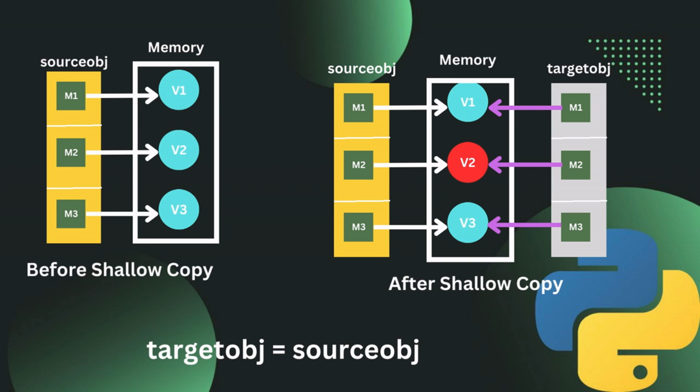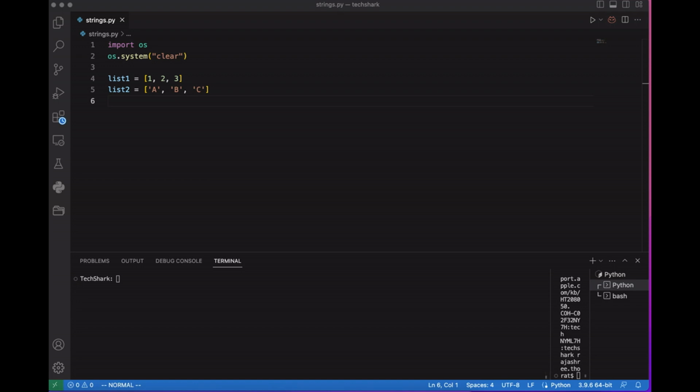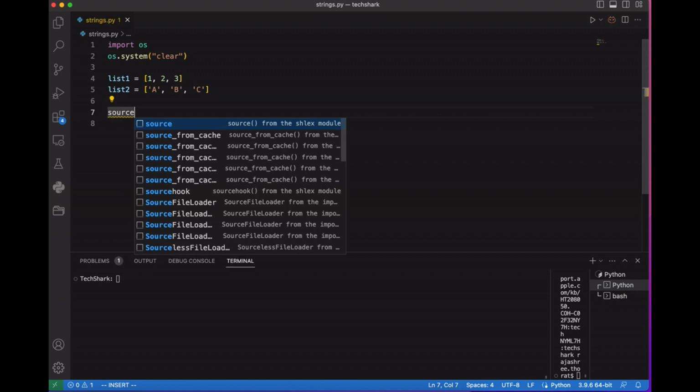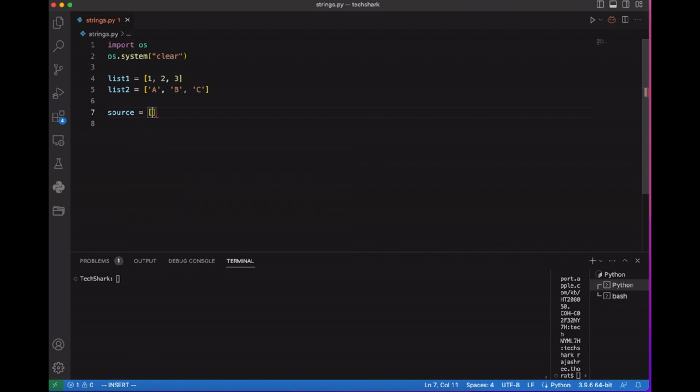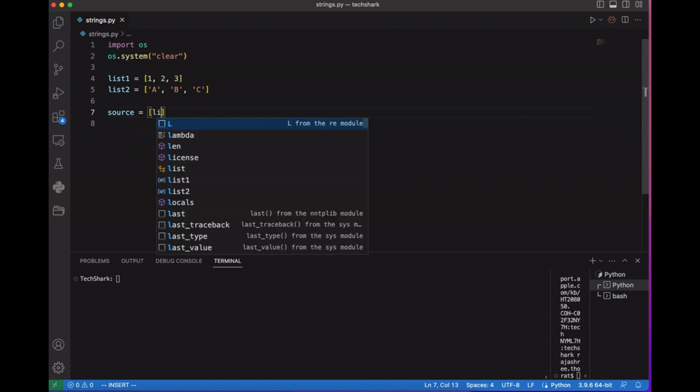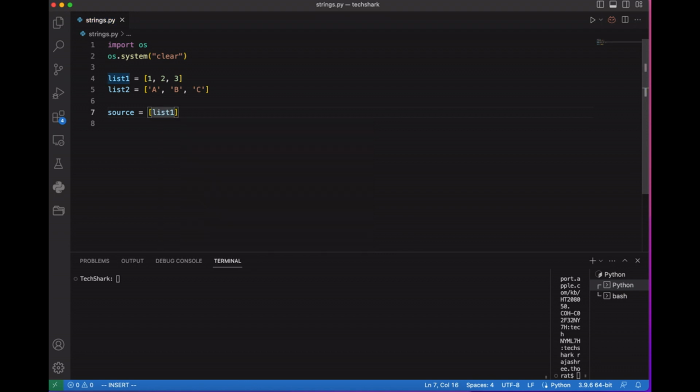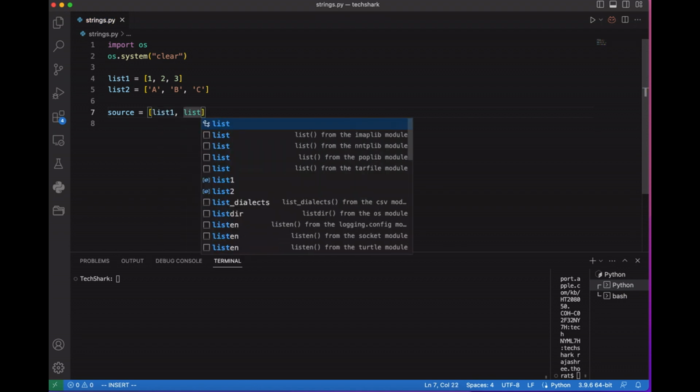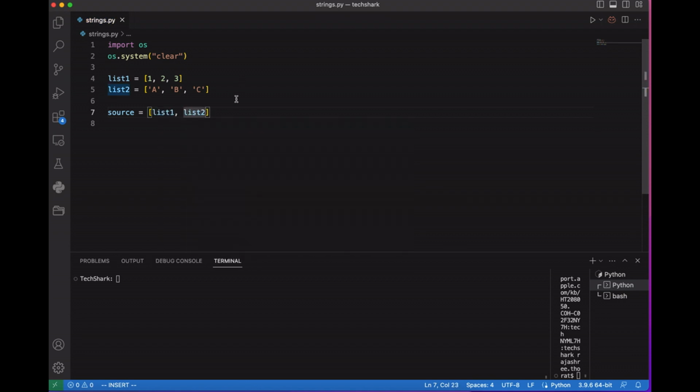This will make things more clear to us. See here, I have created two lists, list one having integer items and list two having characters. Now I will create my source object using these two lists. So source equals a list with list one and the second item will be my list two. I'll print the contents of the source object and also the ID of my source object.